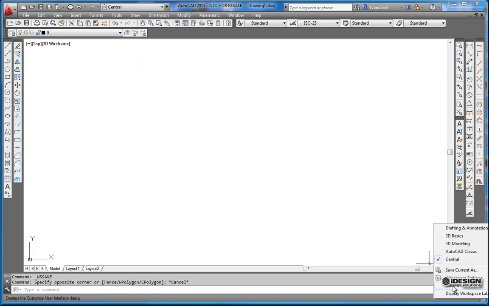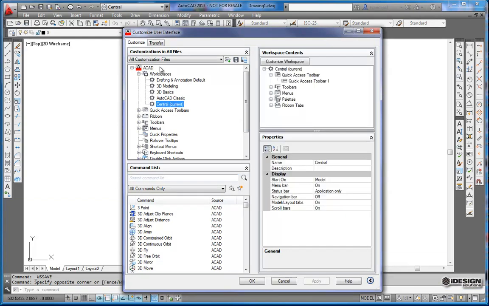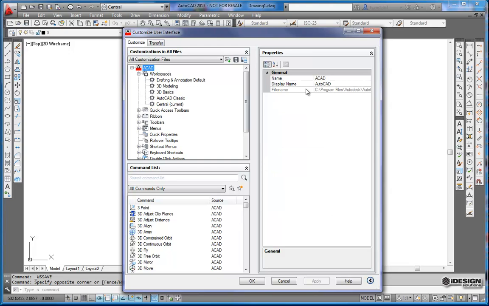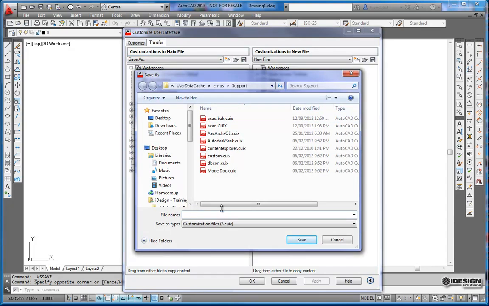So I need to come to the customize menu. And now that you see that I have Central as current, I need to save this CUIX file. If you look over here, you'll see the file name of the current customization file that you're looking at. So what I'll do is I'll just bring down this drop-down menu. Oh, excuse me. I'm going to come over here to the transfer tab instead. And in the transfer tab, I'll come to the drop-down menu and I'll say Save As. So I could call this Central and it'll be a brand new CUIX file and it'll still contain all those other workspaces. So I can save that.